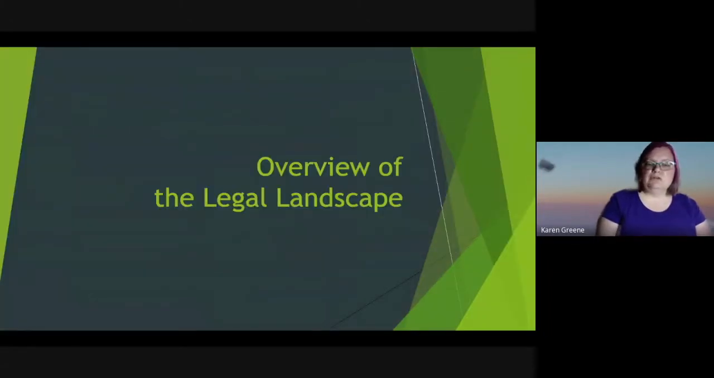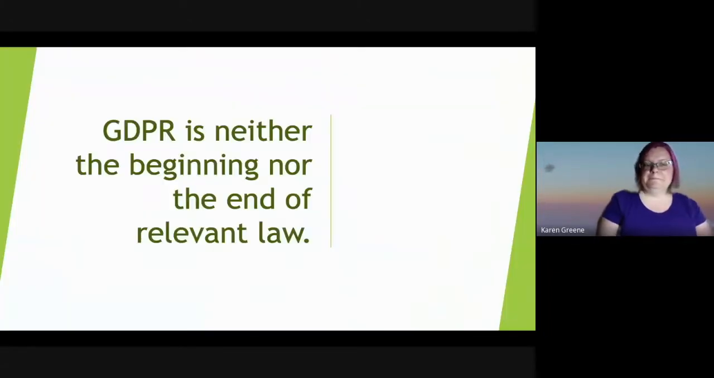All right, overview of the legal landscape. The GDPR is neither the beginning nor the end of privacy law. And I feel like often when we have these conversations about privacy, everybody jumps immediately to GDPR. And I think that's because that conversation has been happening the longest. GDPR has been applicable in force now for 3 years.